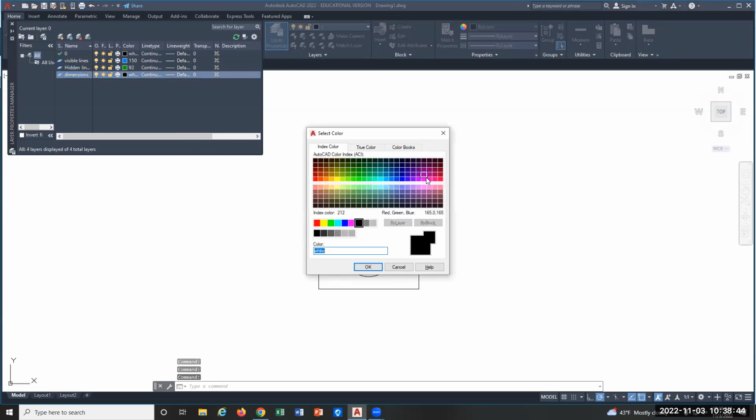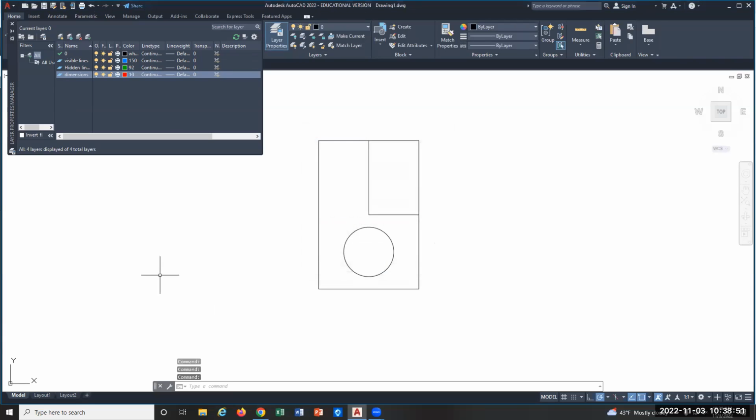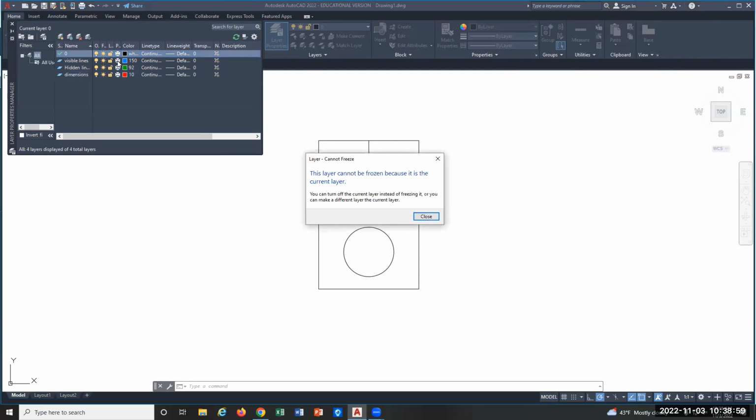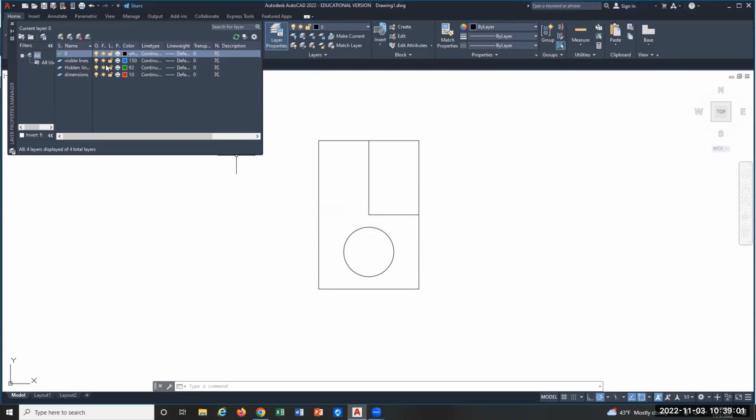Again, this is just creating them. I'll do a red here. All right. So once you get them created, you can turn them on and off. That's the light bulb. You can freeze and thaw. Whoops, that's a current layer. Can't freeze a current layer. But you see it changes to a little snowflake. And then you can lock and unlock.